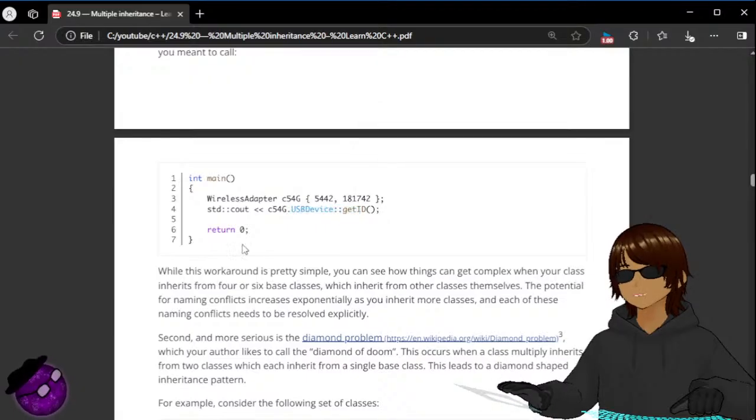Okay, we can do this. While this workaround is pretty simple, you can see how things get complex when your class inherits from 4 or 6 base classes, which inherit from other classes themselves. The potential for naming conflicts increases exponentially as you inherit more classes.